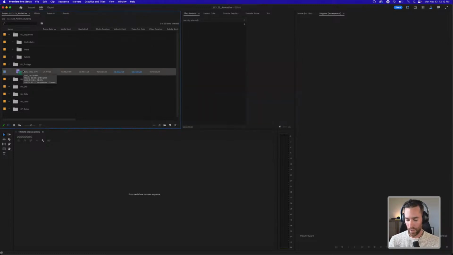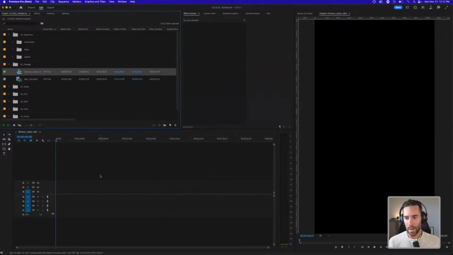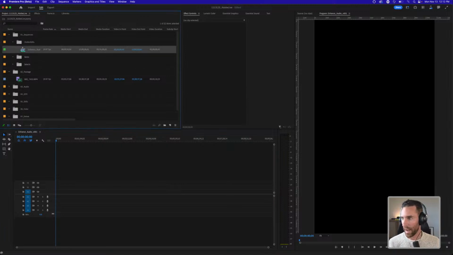Great. All right, so we're going to create a new sequence first, and this is like absolute magic that I just still cannot get over how amazing it is. So we're going to go Enhance Audio V001. Again, this is just another weird labeling habit that I have of different drafts. We're going to throw that in drafts.